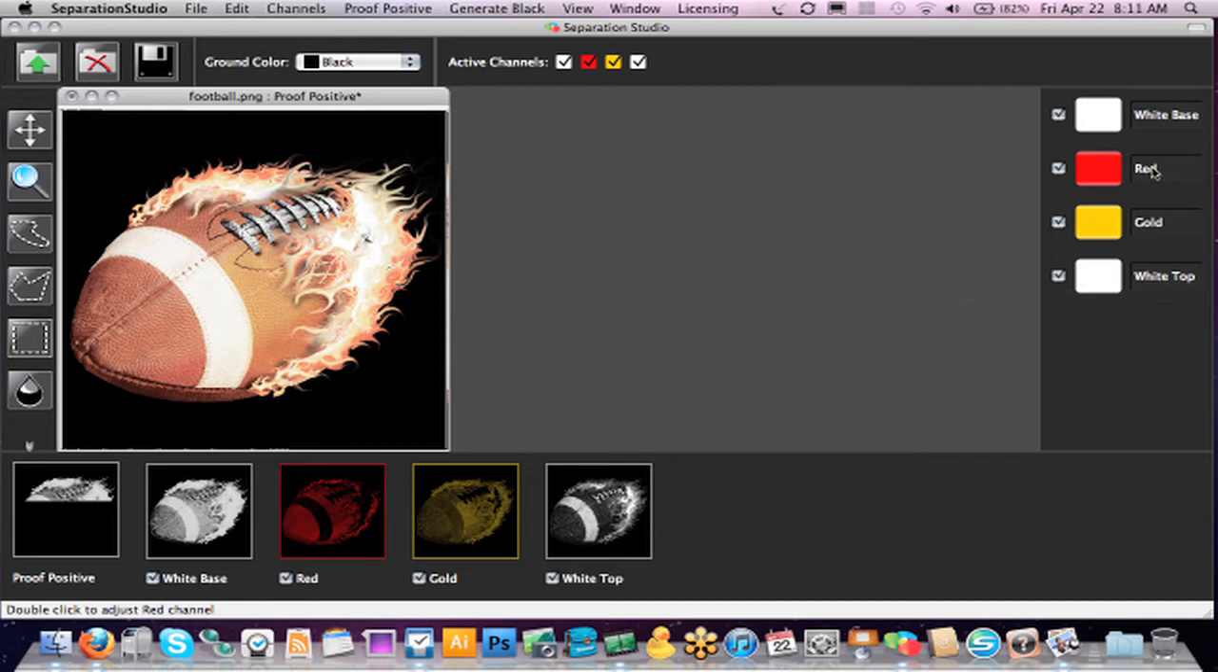Method number one is I can double click the channel from the right hand side. So you can see these channel previews here. Really good purpose. Notice if I hover my mouse over a specific part of the design, it gives me the percentage of that particular color in that particular area. So you can see where my mouse is hovered now over the white portion of the football.